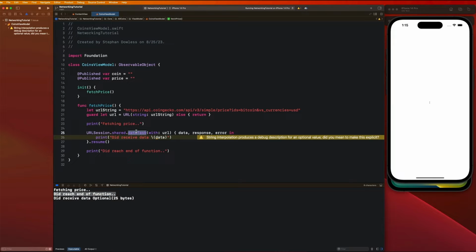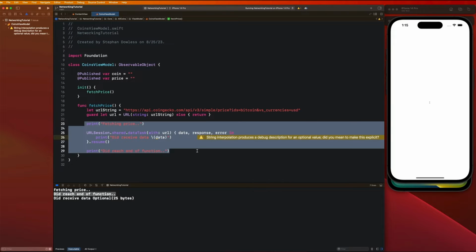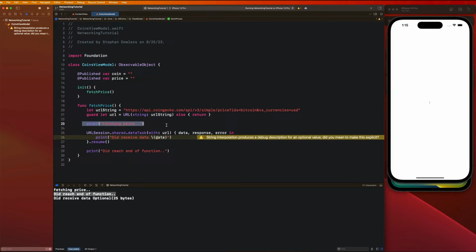Essentially, guys, this data task takes time for us to reach out to the API, retrieve the data, and then get it back onto our device. So the way this code executes is this guy is going to execute, and we see that happening first, and then this URL session data task is going to execute. But the code that is inside of this completion block isn't going to execute until we get a response back from our server.